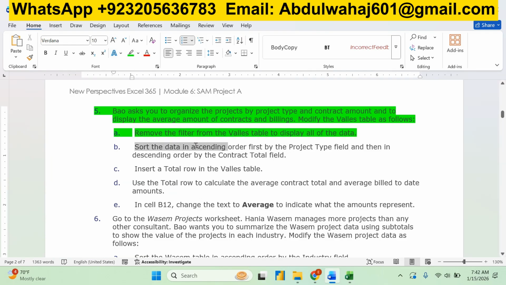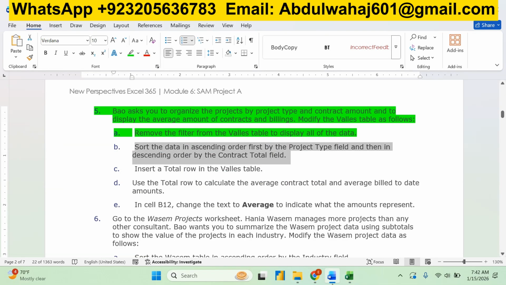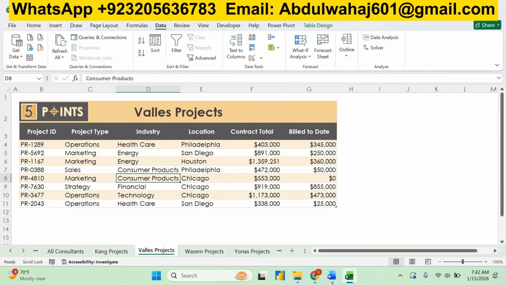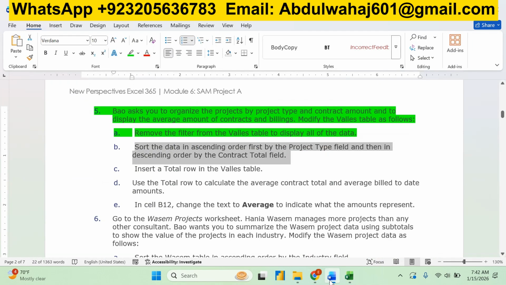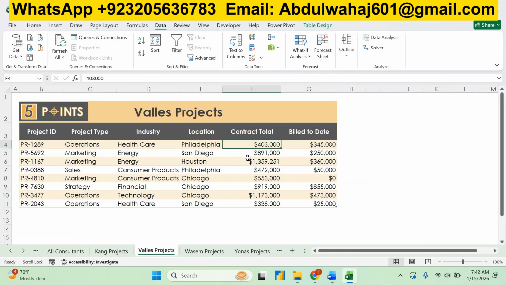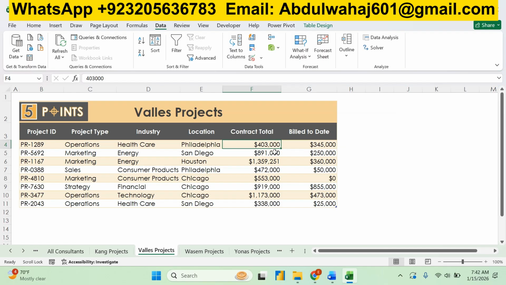Next is, sort the data in ascending order, first by project type and then in descending order by contract total amount. Now this is the table, and this range should be sorted out. For this, double sorting is required. As you can see, the first sorting is ascending order by project type, and the second is descending order by contract total. So you can do it manually, but there's a way.